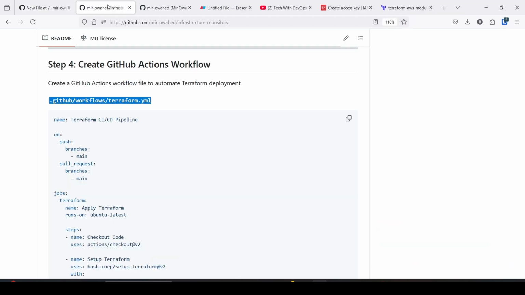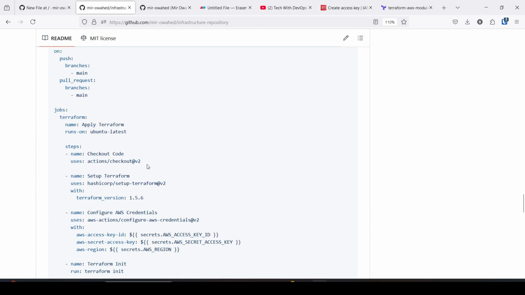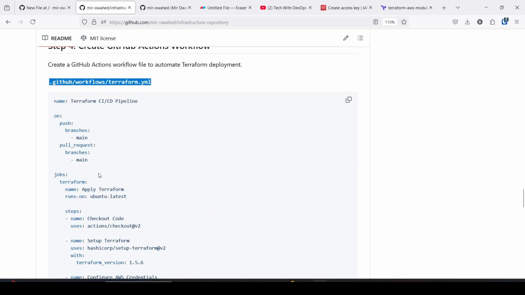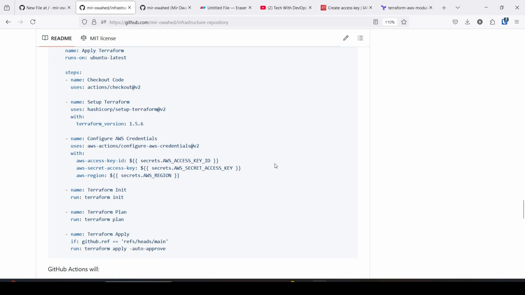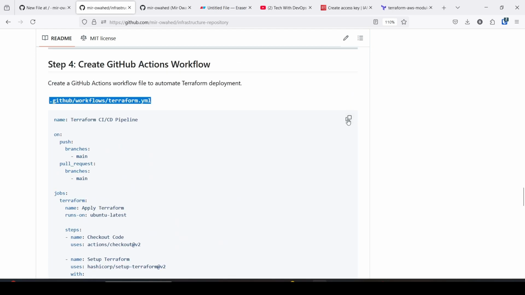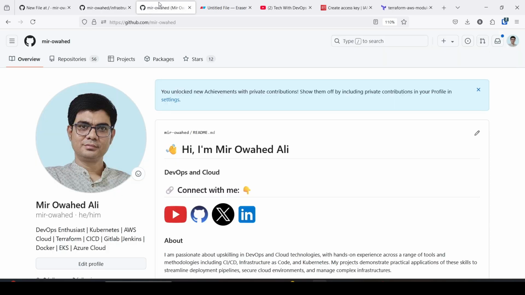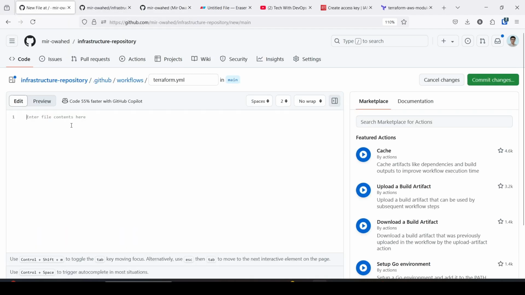Here you can push this GitHub Action. You can find the GitHub Actions workflow configurations. This is the workflow YAML file. Just copy the code, and paste it here.